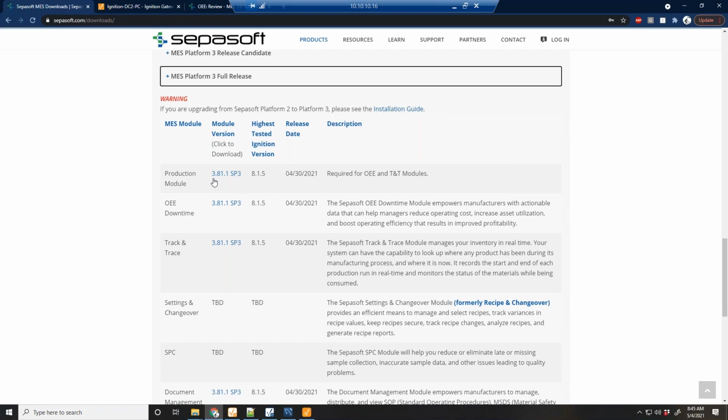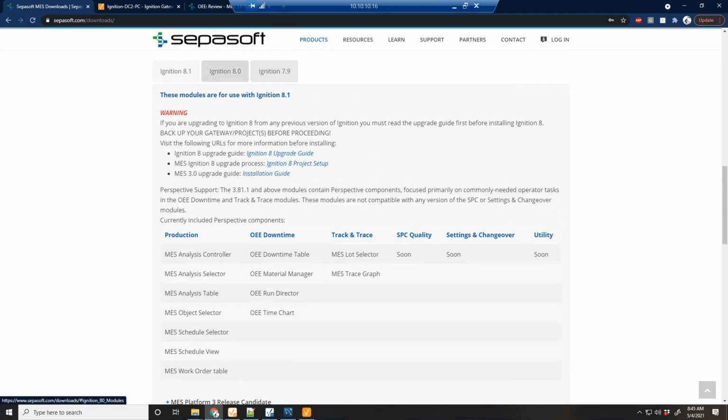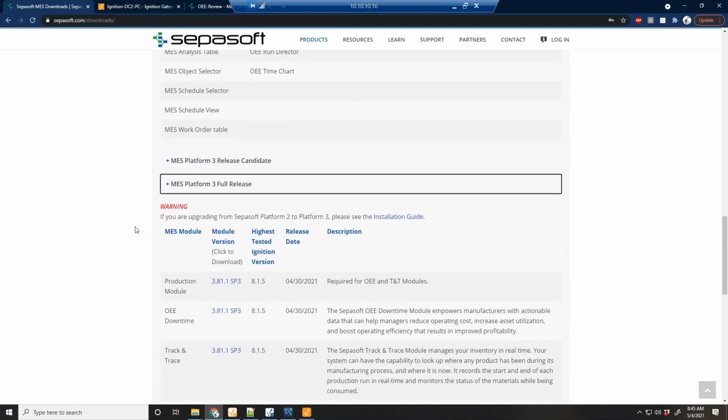Okay, now if I scroll down a little bit, I have MES Platform 3 full release. This release candidate here has our Perspective components in it. We don't have full support for Perspective for our configuration components and all of our modules, so I'm not showing that today. I'm still working in Vision. As the year goes on, we're releasing more and more components. This table shows you which components have been released and what we're supporting thus far. So I'm going to go to full release, and right here, OEE downtime, you can see 3.8.1 SP3. I'm going to download that by clicking there, and same thing with the production module.